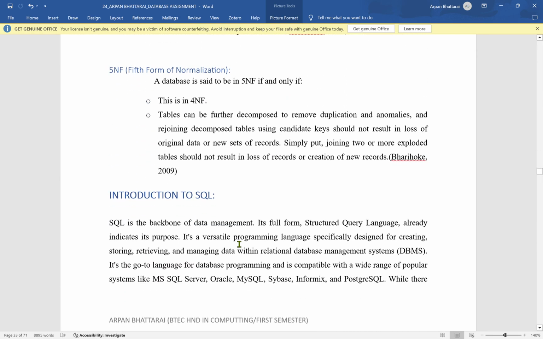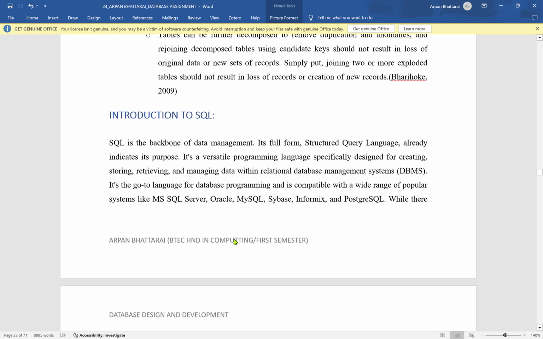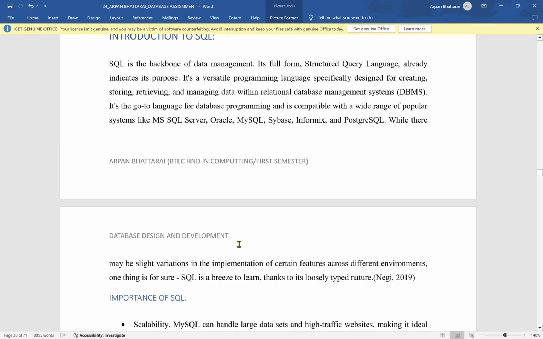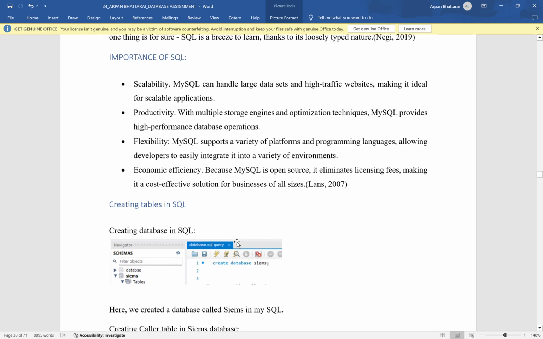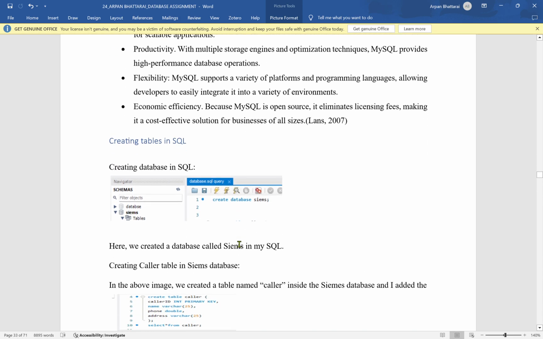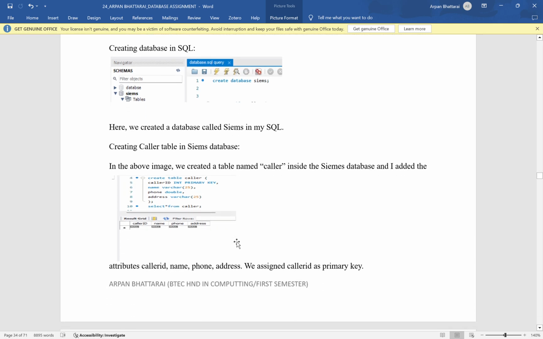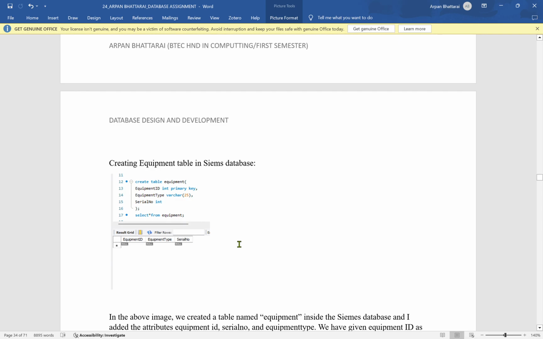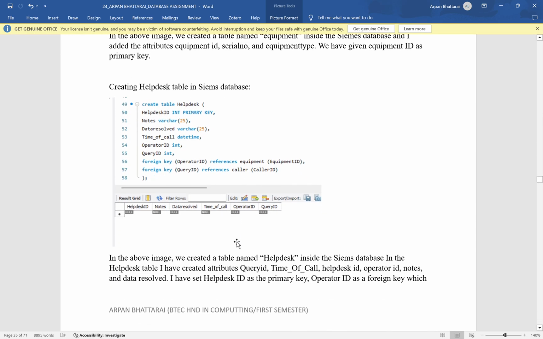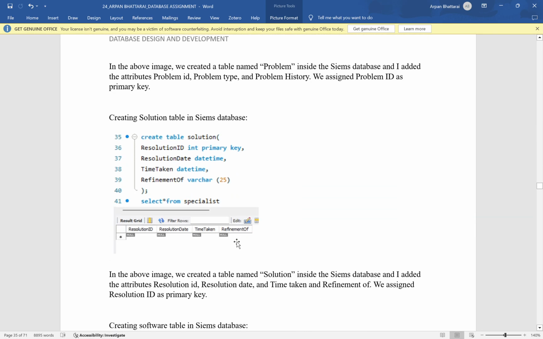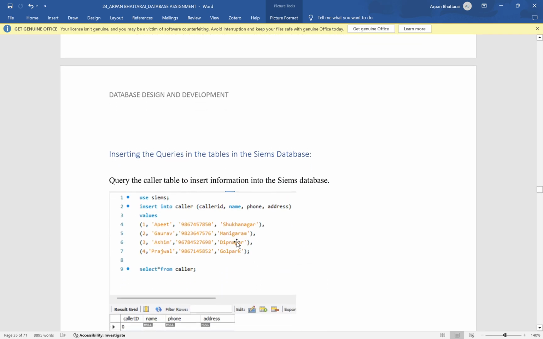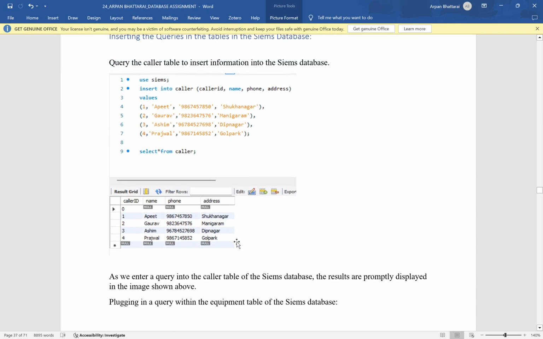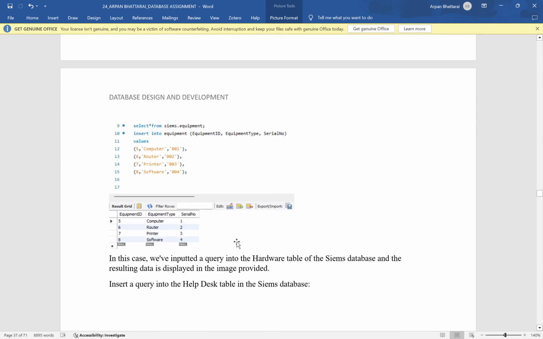Introduction to SQL. SQL is very important to build a database. Now I will show my database system that begins with SQL. Here I have created the database. Importance of SQL: creating tables in SQL and inserting values. So I have created each entity's table in SQL, and here are the insert queries in the tables of the Sims database. I have inserted values in each table of the Sims database.